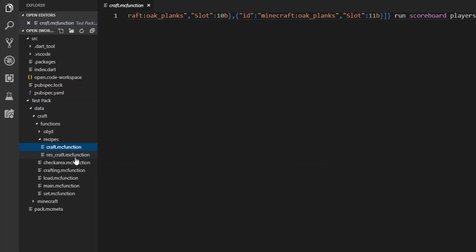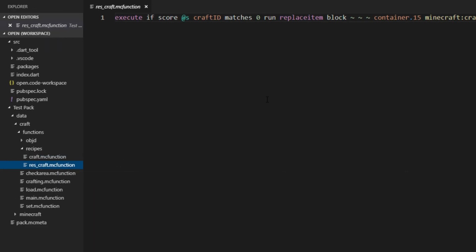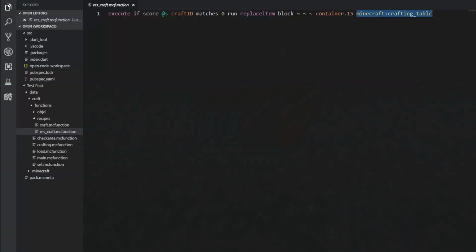And then there's also a different function here. This is basically called later if all the calculations are done. And here you just test if the craft ID matches your recipe ID, and then just replace the 15th slot, that is this empty slot here, with your wanted output. And again, you can also set NBT data here, whatever you want.